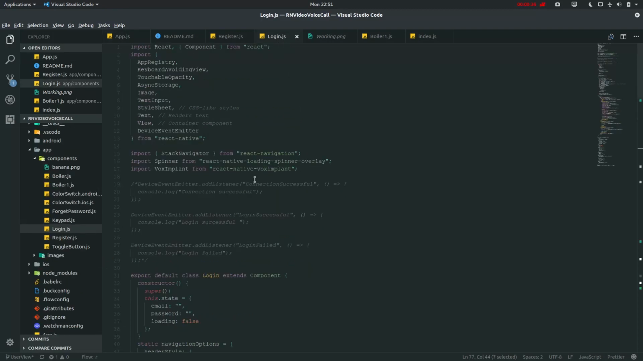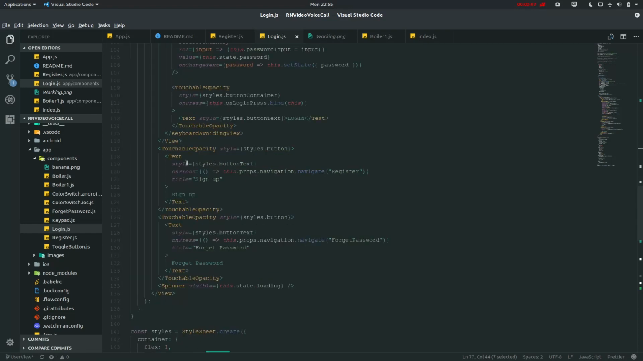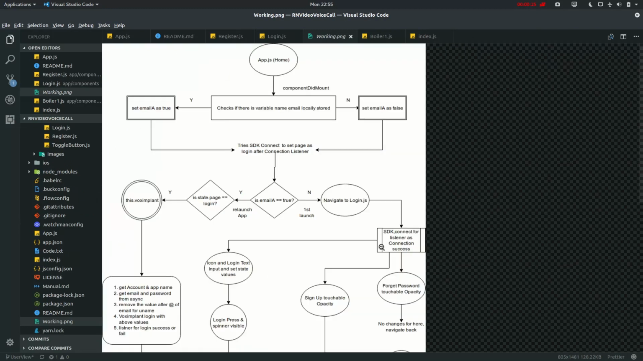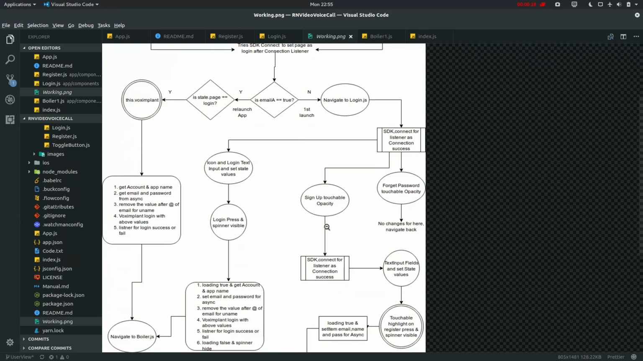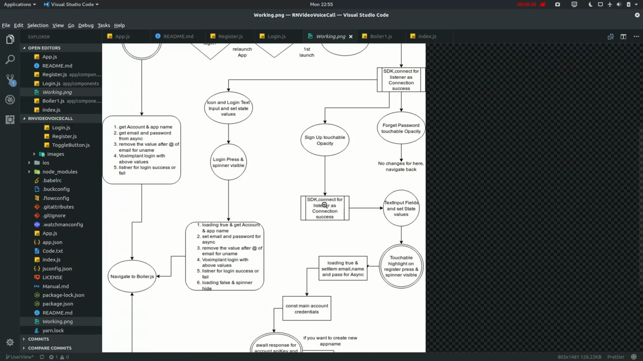There will be a scenario where we'd want to create a user, but we don't want to go inside that control panel and create a new user. So we will be defining this register option. When this touchable opacity is clicked, we'll be navigating to register. Let me check this working.png where we'll be navigating to the sign up touchable opacity, where this SDK connect for the listener is the connection success.